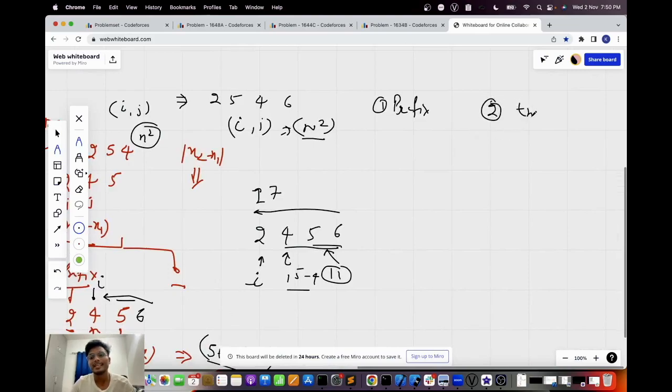So I will find out, like this is 2 4 5 6 7, and the index is from 0 to n minus 1: 0 1 2 3 4. So n is equal to 5.